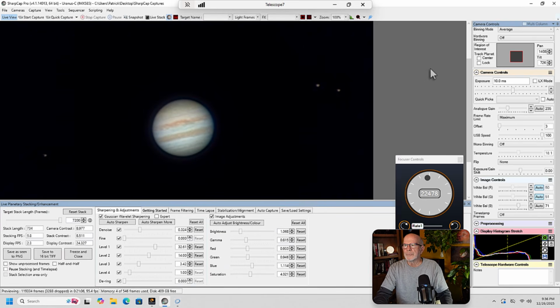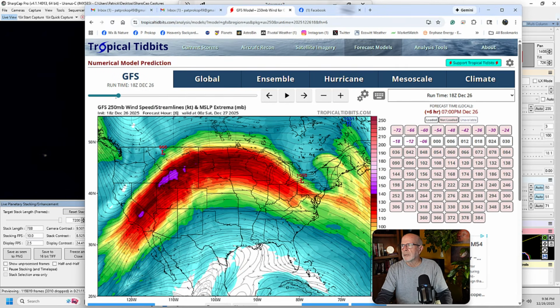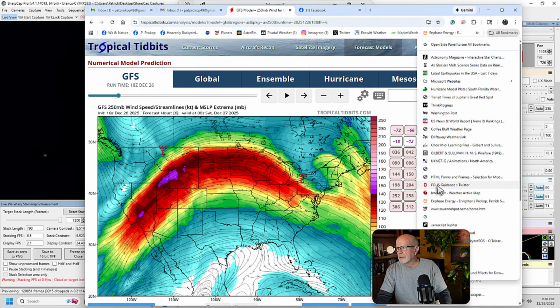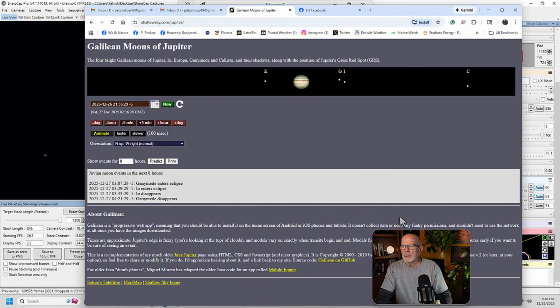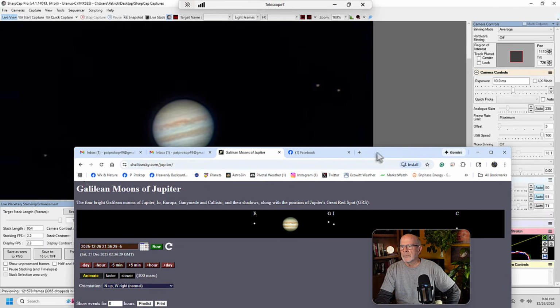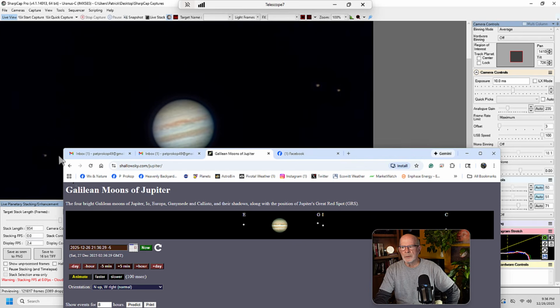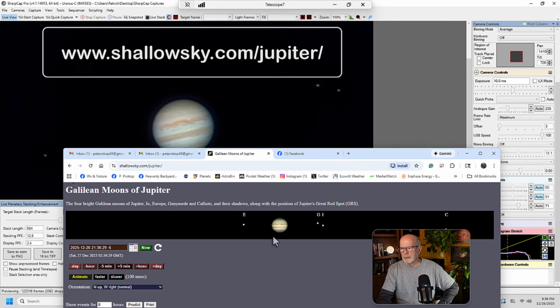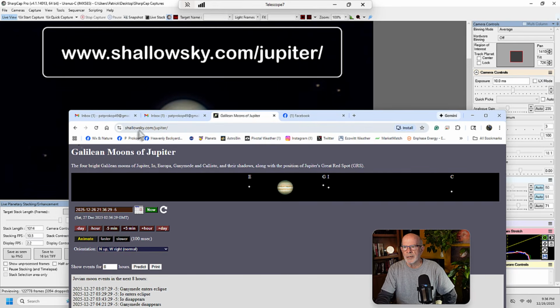Okay, let's see if I can get the moons. Let's bring up, I think I have it over here, my bookmarks, Jupiter, JavaScript, Jupiter, and yeah, I got it right. So there's Europa, Ganymede, and Io. Callisto's way over there to the right, out of the picture. There's Europa, Ganymede, and Io right here. I'll put the link to this little JavaScript on here. It was shallowsky.com Jupiter.